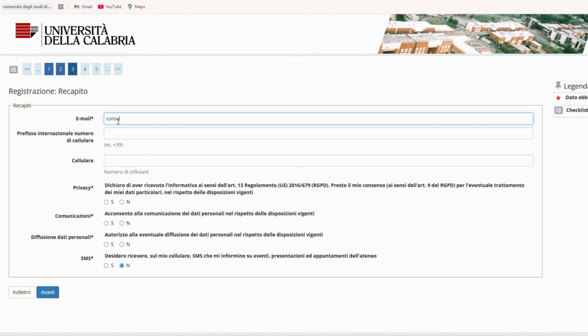Now we move to Section 3, which is the Contact Information page. Here, you need to enter your email address, which will be used by the university for all official communications. Next, select your international phone code, and then enter your mobile phone number. You can review these options and select Yes or No according to your preference. Once everything is completed, click Avanti, Next, to continue to the next section of the application.